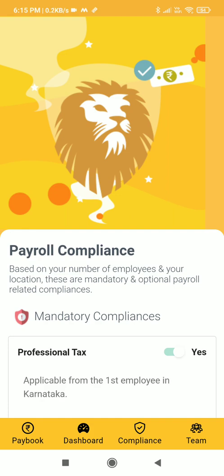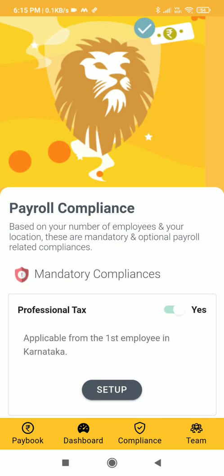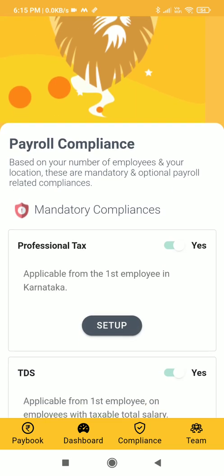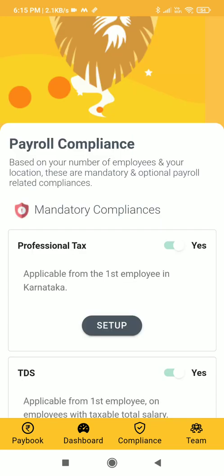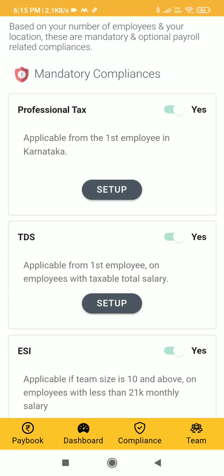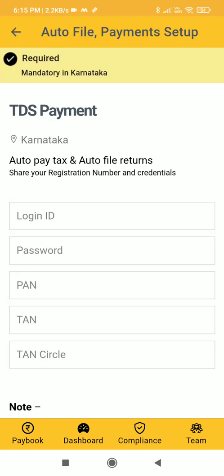If you are in the Jinn X plan, you need to share the login credentials of the various portals to enable Finjinn to file and remit the deductions. To submit the credentials, click on Setup. Enter your login ID and password. This is applicable for PF, PT and ESI setup. For TDS setup, along with your login ID and password details, you need to provide your company's TAN, PAN and TAN circle.